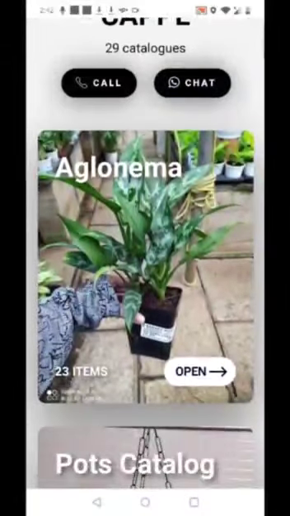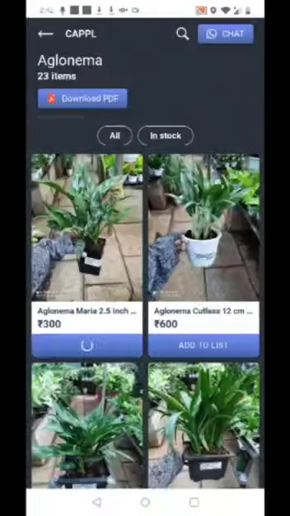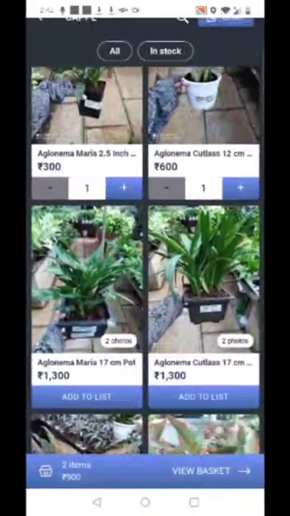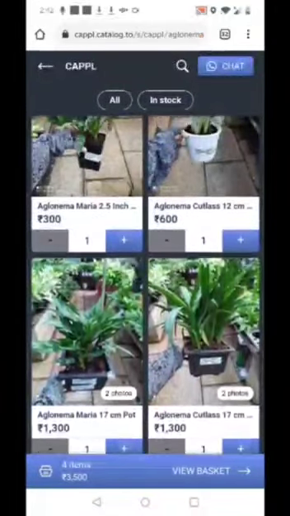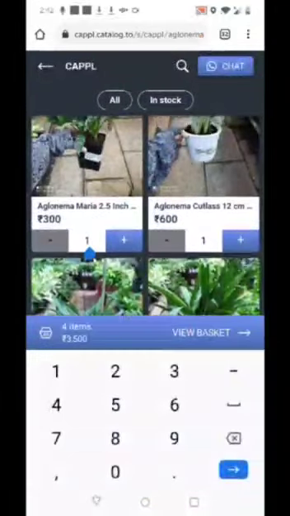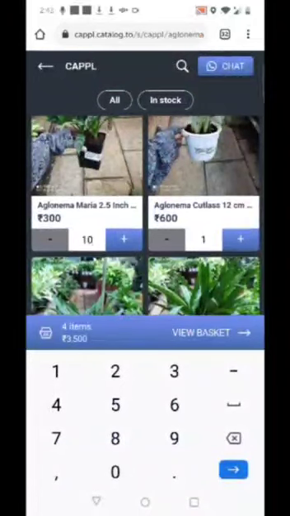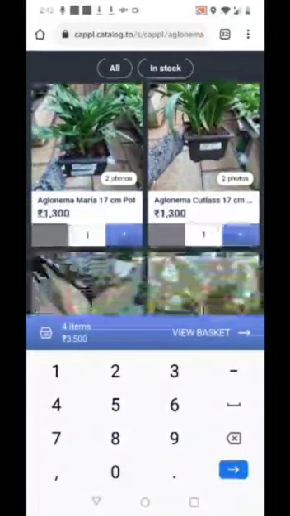For example, say you're interested in aglaonema, you could just click on this particular link and you can add whatever products you wish to add to your basket. Say for example, you need 10 numbers of this particular plant. You do not have to tap this 10 times. You could just say 10. You could just edit the quantity here.